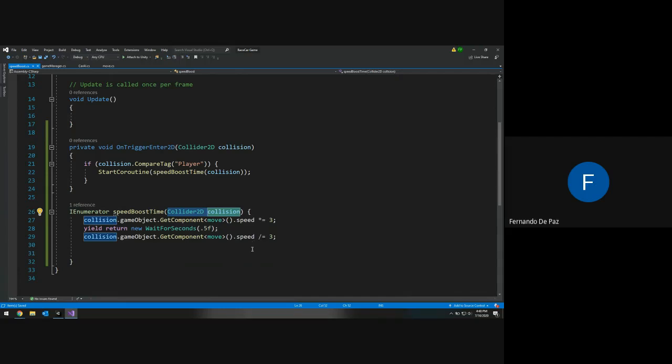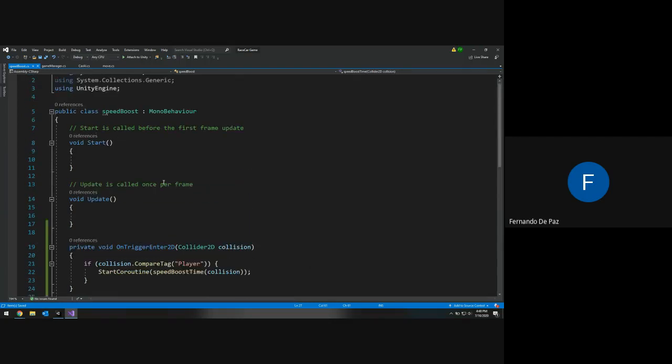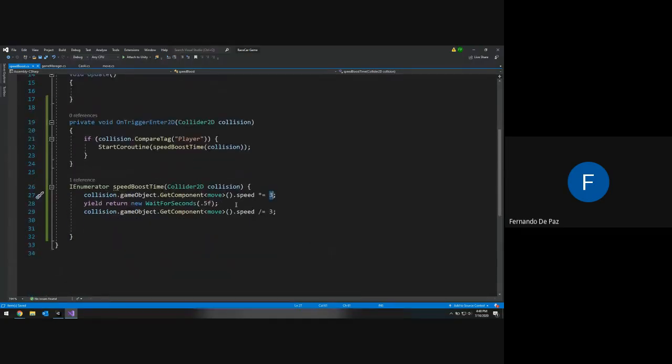So actually here, instead of 3, you guys can change this to a variable. You can make this into a public variable and say speed amount. Then you can change it in the inspector, so each chevron can give you a different amount. Instead of always multiplying by 3, you can multiply by 10, 15, 5, or whatever number you want. So I suggest making this into a variable.